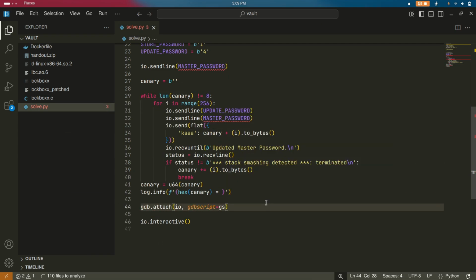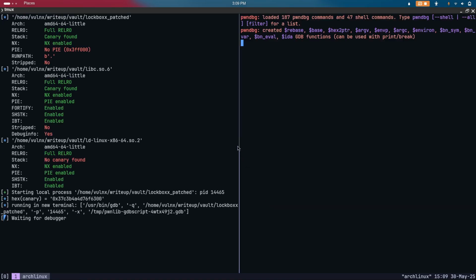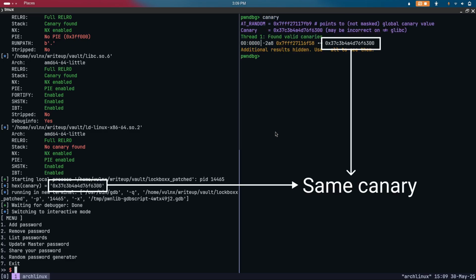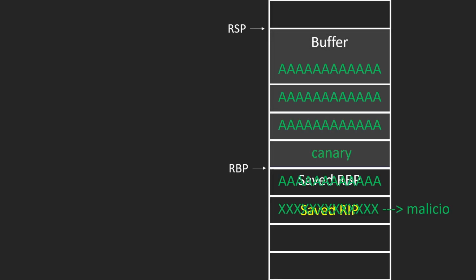Also, let's test this once before moving on. As you can see, we get a perfect canary leak, which we can verify from GDB by using the canary command of pwndbg. So let's focus back on the buffer overflow. With the right canary, we will be able to smash the stack and write a ROP chain.